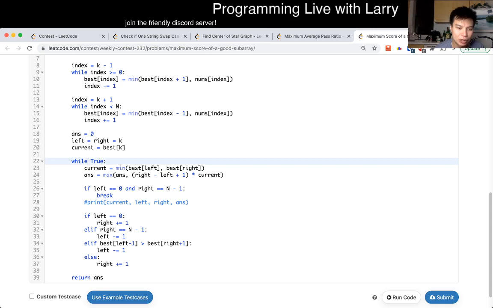While this is true, I go to the left, I go to the right. I greedily, if we have the left endpoint, we move the right up. If we have the right endpoint, then we move the left up. Otherwise, we take the number that's bigger, and then we add it. This is to move the two pointers.